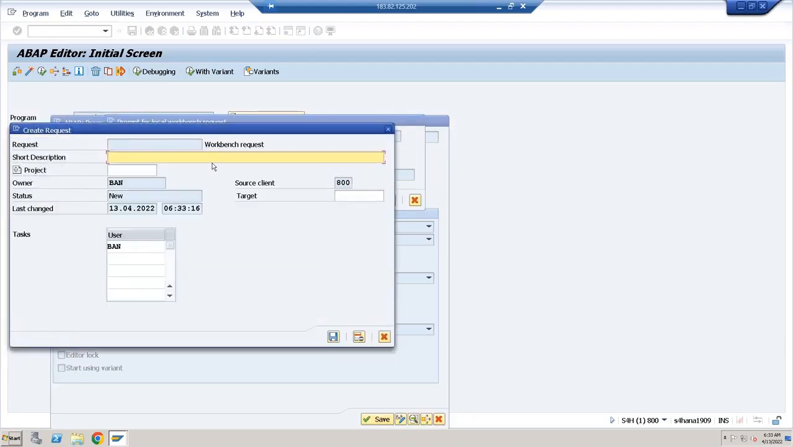It is asking for the short description. I'll give some meaningful description, like 13th April 2022 request. Along with the request, one task also gets created. What is the task here? BN. Let me save it.